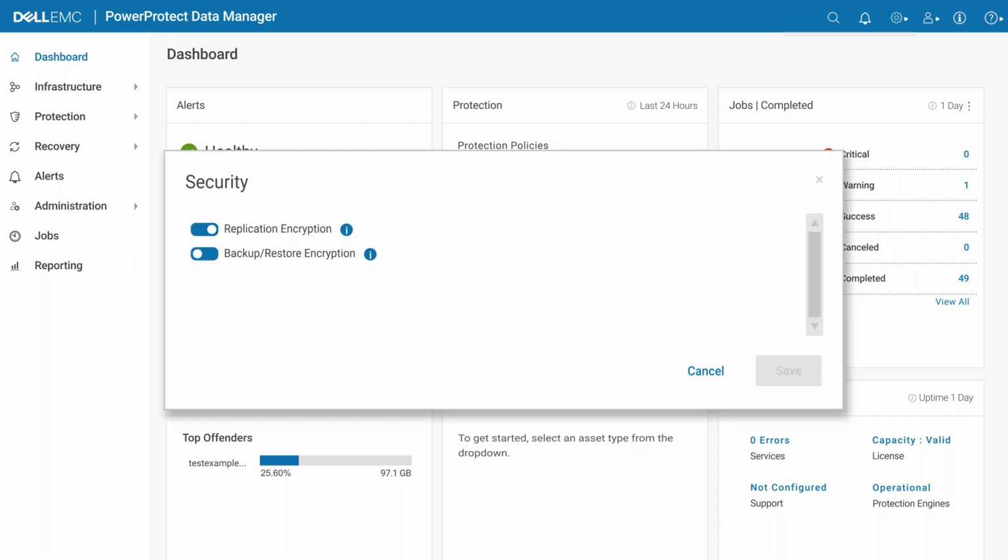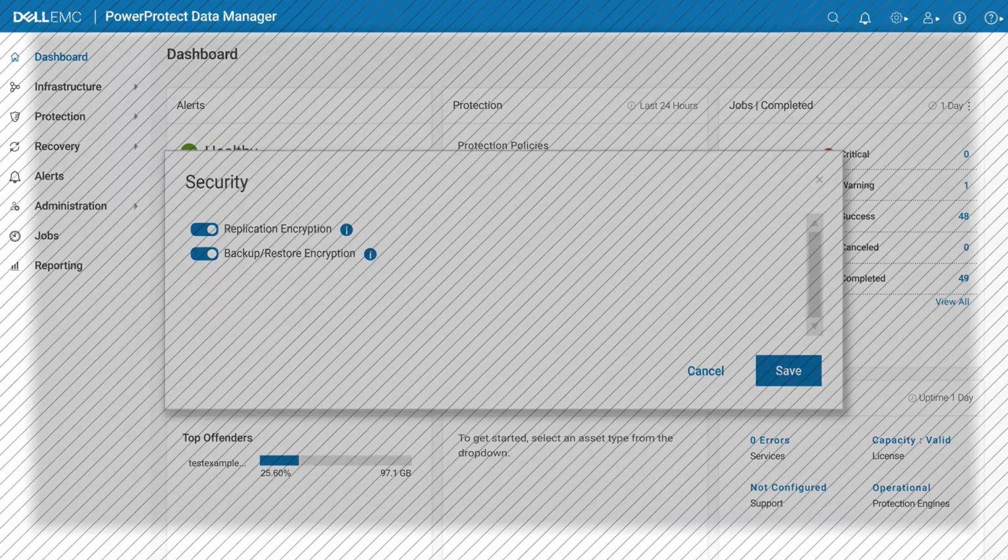Make sure this is enabled by clicking the slider so it's on the right, and then click on Save to save the settings. In-flight encryption is now enabled, so the data transfer is encrypted while in flight during backup and restore operations. And that's it.